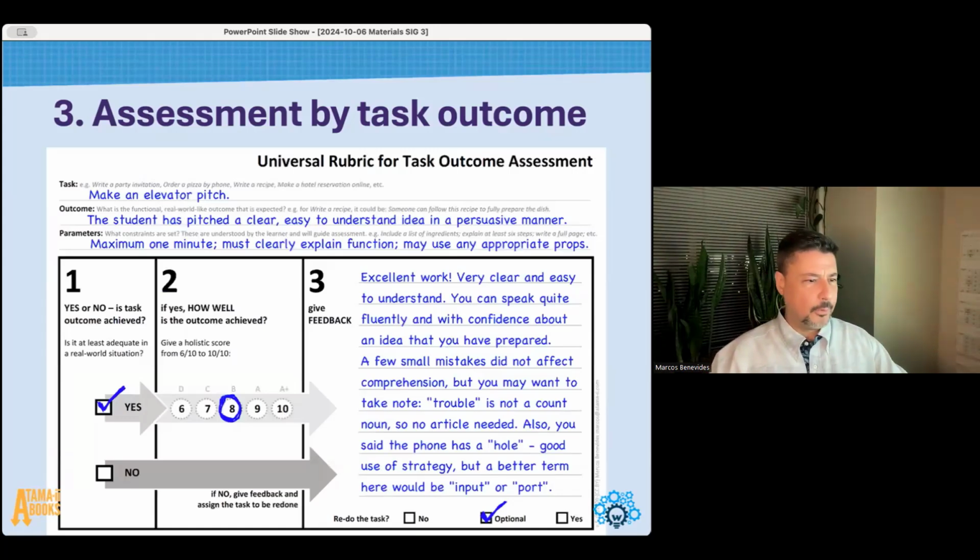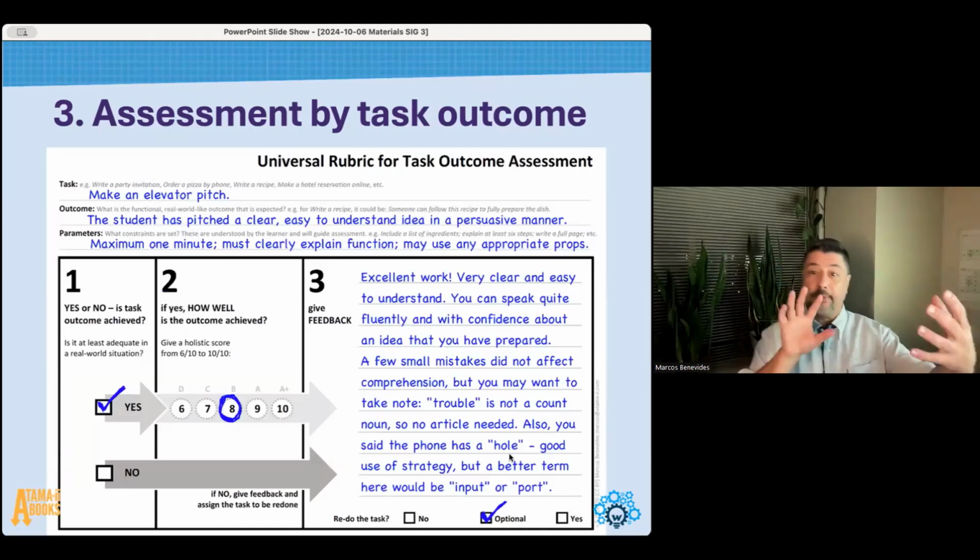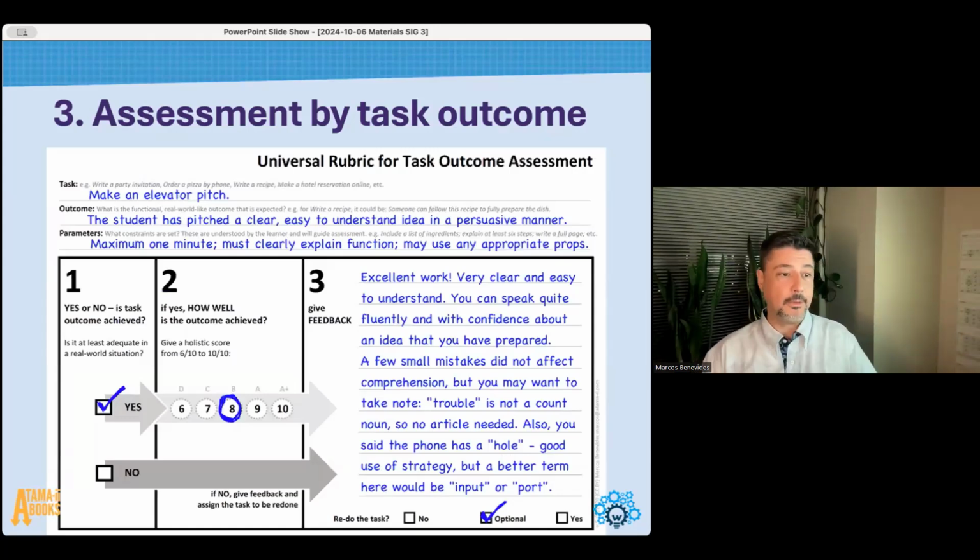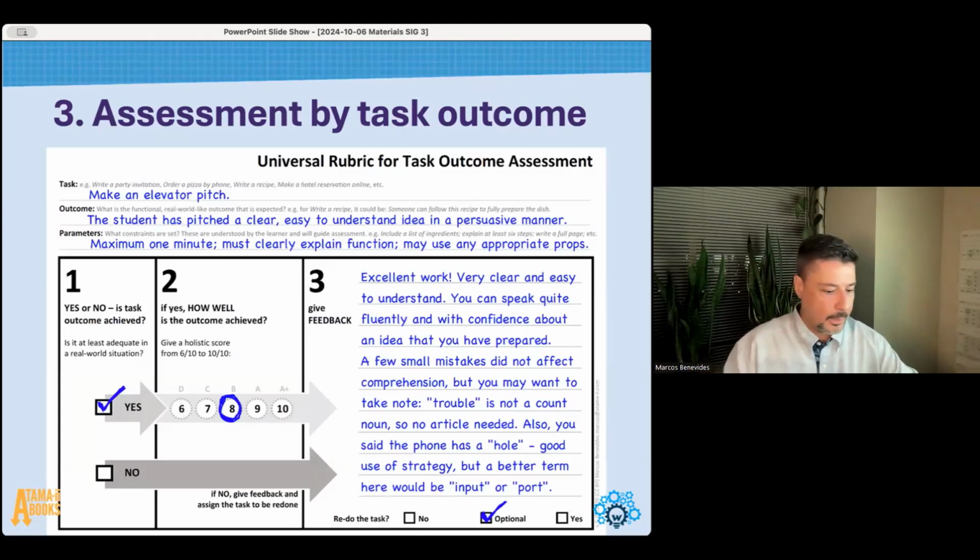So for example, they said the phone has a hole, right? So that's a good example of using strategy to make the meaning clear. But perhaps in the future you can say, you know, there's a port, or you can find a better term for it. You give whatever feedback is appropriate to your students, to your level. Of course, if this were a graduate level class, if you were teaching an MBA, probably this wouldn't be an 8, right? It could be a 6 in that kind of context. But certainly, even in that case, it would be a pass.